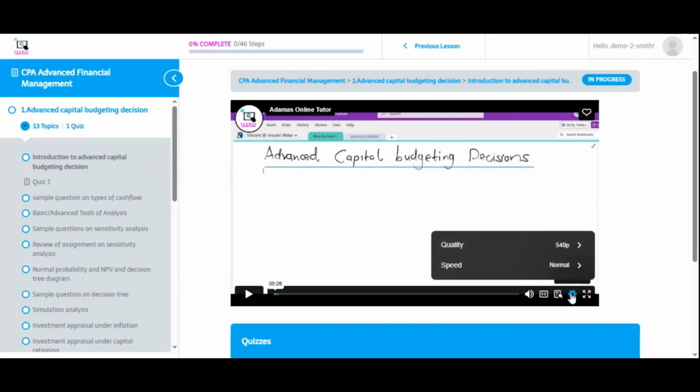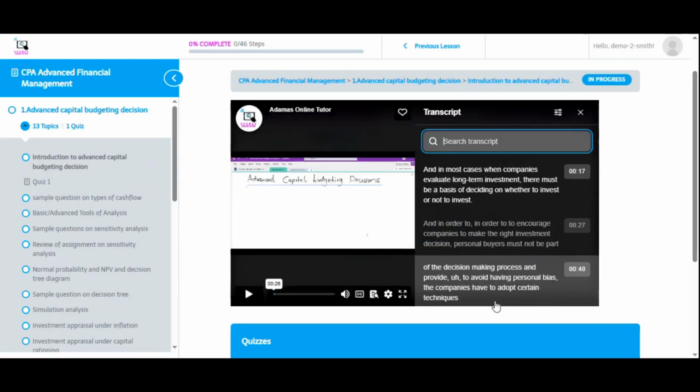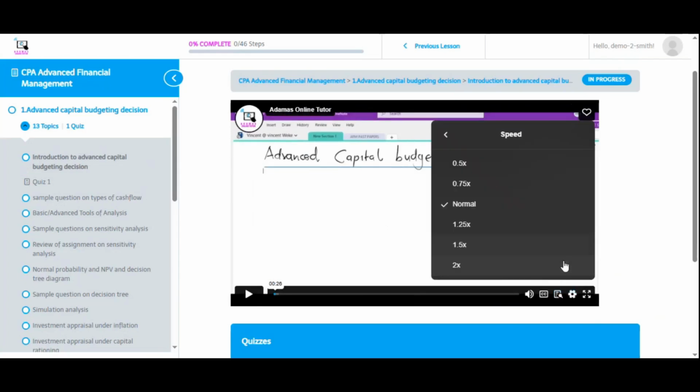The other thing is that I always encourage students, if you want to move fast, you can also adjust the speed. So this is how you adjust the speed. You go to settings. Under the speed setting, you can make it faster or slower, depending on how you find the course running. But I always encourage students, if you find the speed is too slow, just increase it further to, let's say, 1.25 or 1.5, depending on what works for you.